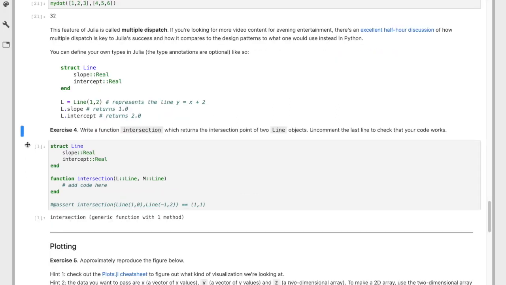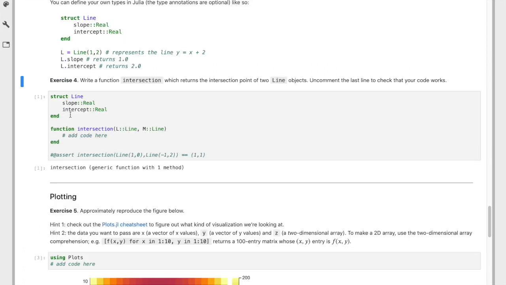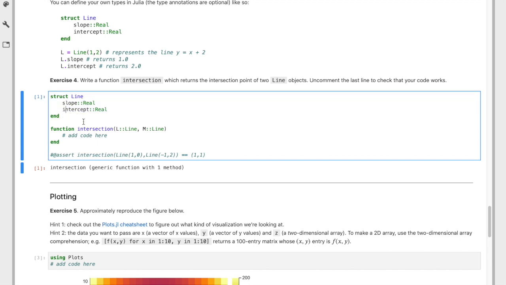So for example, if you define line to be a struct consisting of slope and intercept, then you can call line of 1, 2, and that assigns 1 to the slope value and 2 to the intercept value. And then you can access those values with this dot syntax. So that looks very much like Python. It's like an attribute in Python. So L dot slope, in this case, will return 1. L dot intercept will return 2. And with this newly defined type that we made, we can write a function that operates on objects of that type and compute some values we're interested in.